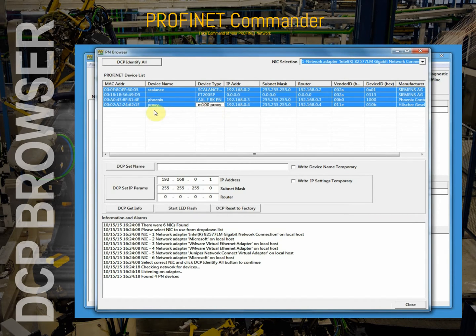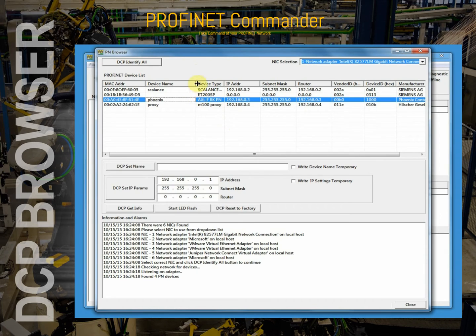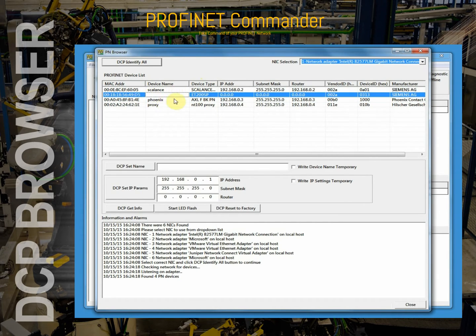If necessary, you can set I/O device names, which is usually mandatory. And also you could set IP addresses, for example, on I/O controllers or special devices where you needed to set an IP address. Typically, you don't have to set an IP address on a device. You have to set the name. So I'm going to set this device because right now I don't have my name set correctly. So I want to set this one back to the correct setting, ET200SP, and I'm going to hit DCP set name to assign the name to the device.